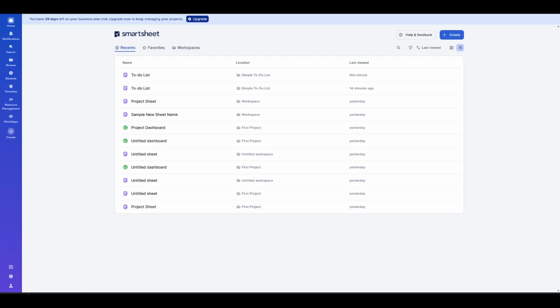In today's video, I'm going to teach you how to create a project tracker in Smartsheet. Whether you're kicking off a new initiative or just want a simple way to organize tasks, the fastest route is to start from a ready-made template. We'll move through the interface together so you know exactly what to click and what to expect on screen.